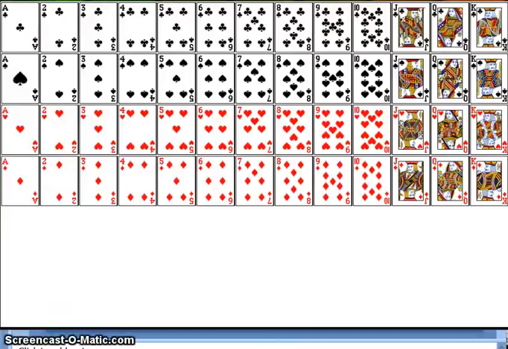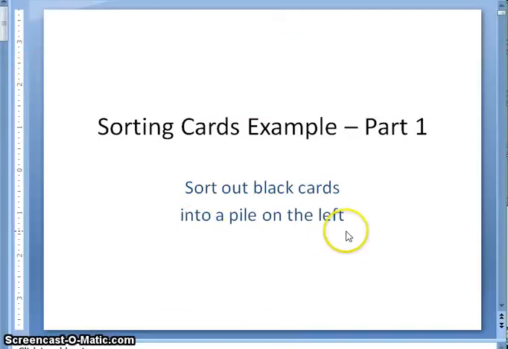All right, engineers, I'm going to show you an example of how to start thinking about the logic behind code and then making that logic turn into code by using the example of playing cards and sorting them. So here's an example of 52 cards. There's 4 suits with 13 each. And our first challenge is going to be sorting these black cards from the red and then putting them on a pile on the left.